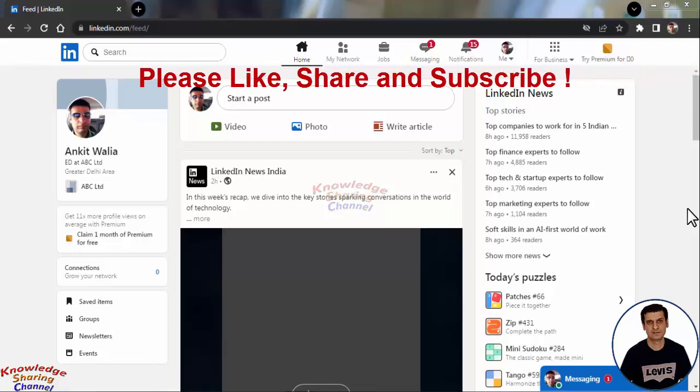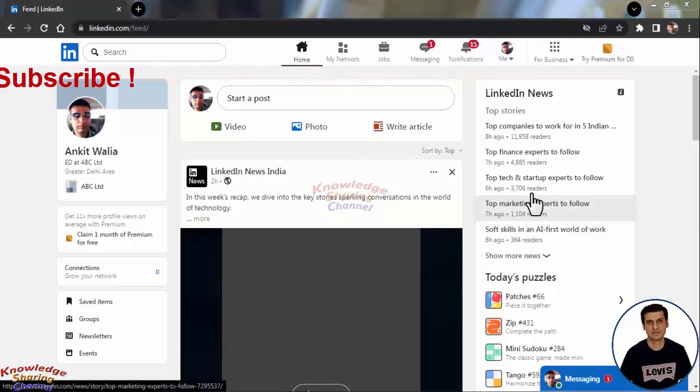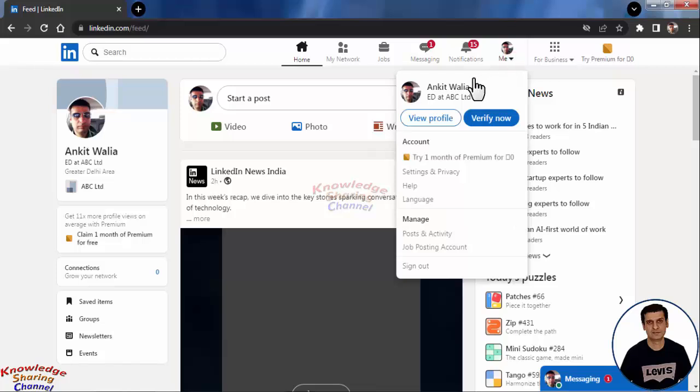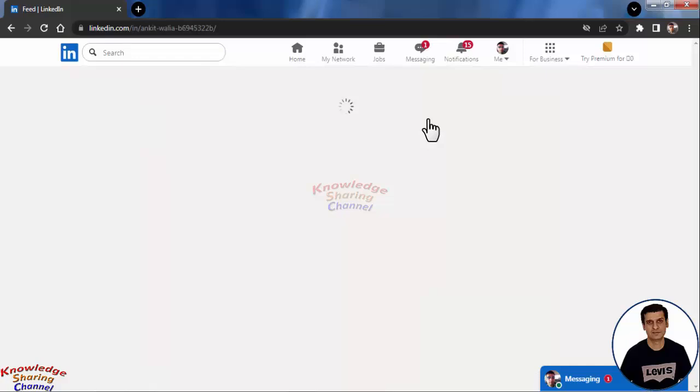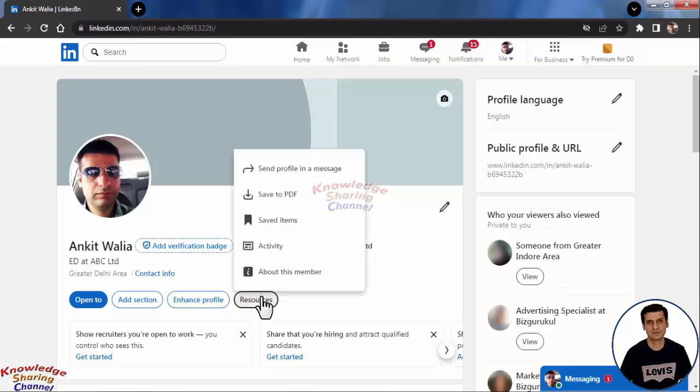Friends, if you want to download your LinkedIn profile as PDF, then you need to open your LinkedIn profile and click on the profile icon and here select view profile. Now here you need to click on resources. Now here select save as PDF.